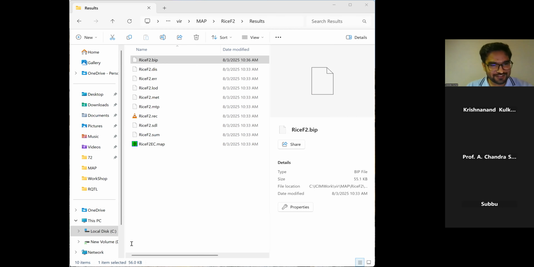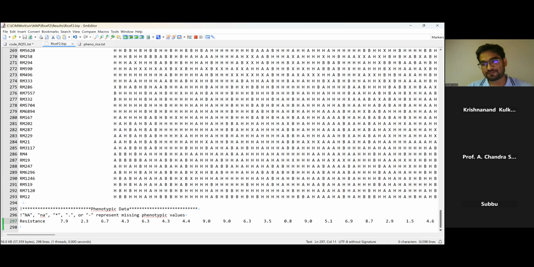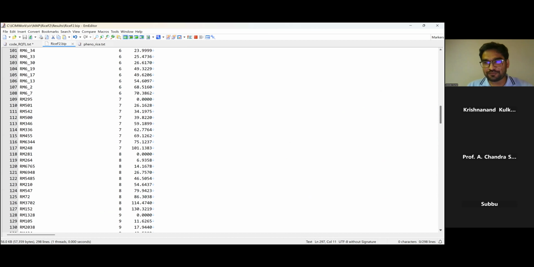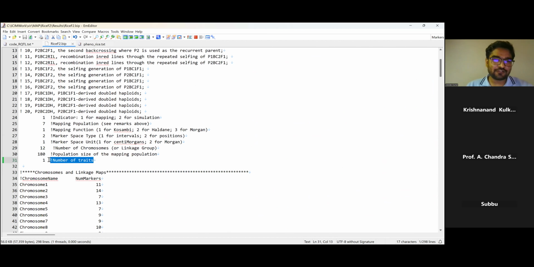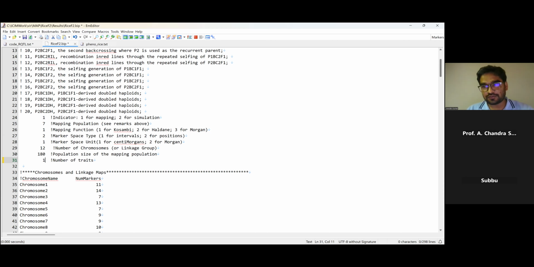Now we can see. First of all, we need to set the number of traits here. Open this file in your folder, and if your phenotype file has more than one trait, like two traits, then you select two. If you have three, then three. As many traits as you have, you select that number. But now we have only one trait, so we select one, and then go to the end.